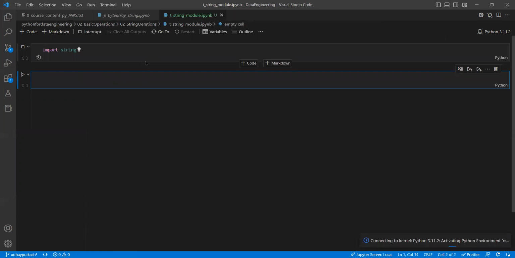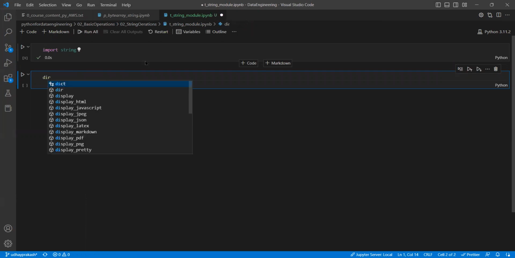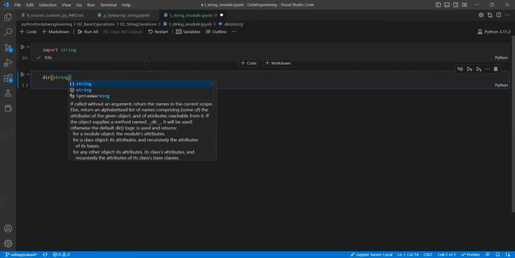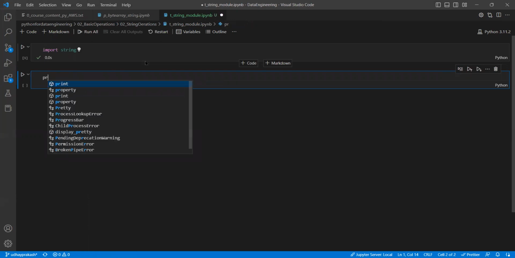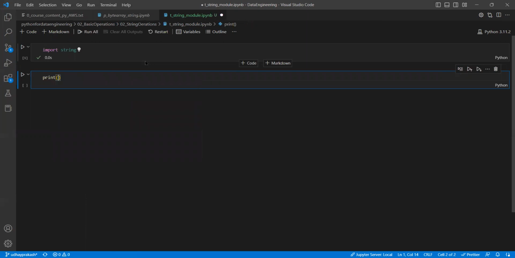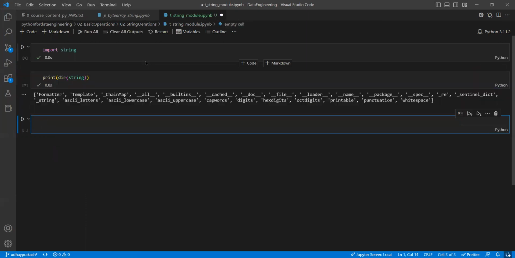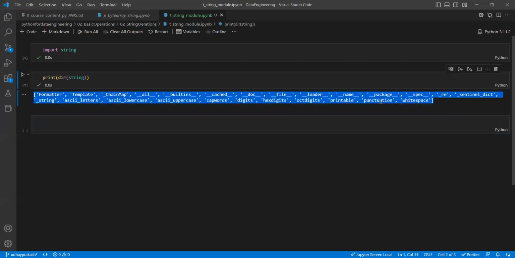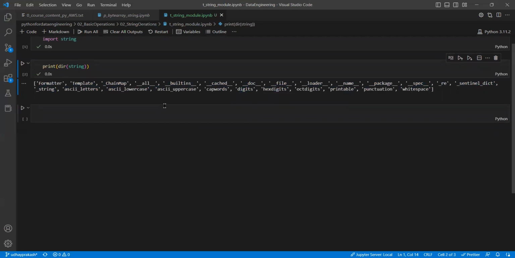Now, if you import this module, just like a built-in object, because Python is an object-oriented programming language, it will have specific usages. For any object, if you want to know the list of usages, we use the function called dir. It will give the list of all the attributes. Means with string, we can do this many things. Even if you ignore the things which have underscores on either side, still a good number of things are there.